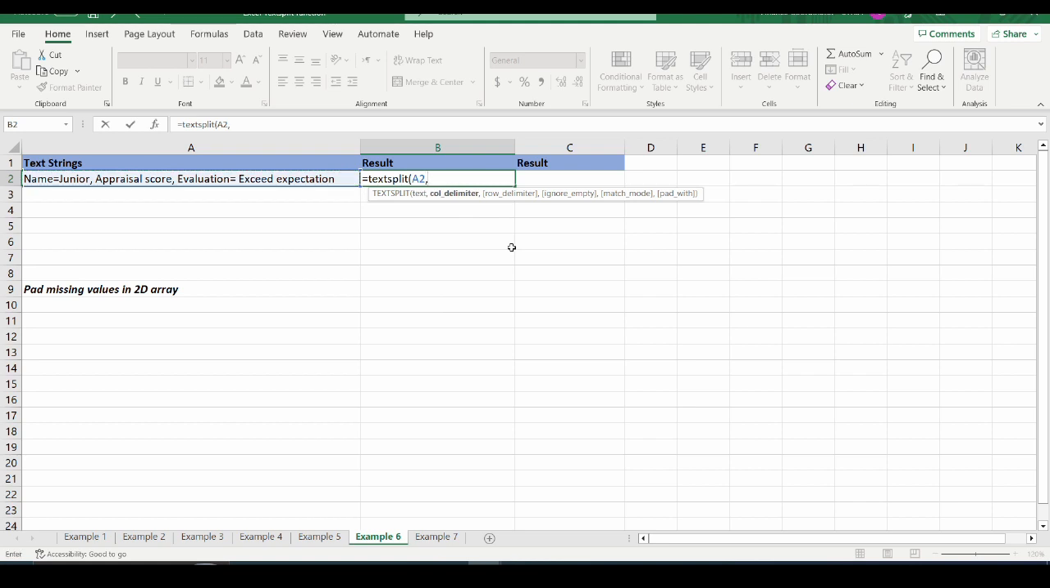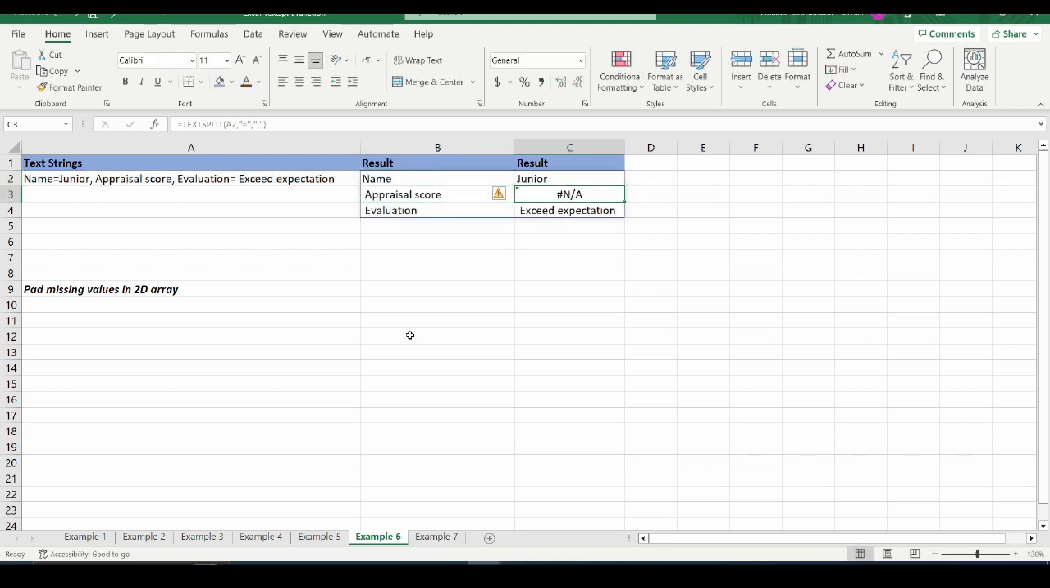The column delimiter is the equal to sign. The row delimiter in this case is the comma separator. We close the bracket and press enter. And this is what we have. The reason for this asterisk NA is because there is a missing value in the source text. Excel has identified that there is a missing value in the source text. And we can see right here, appraisal score has nothing with regards to the column delimiter. And this is why it is returning for us an asterisk NA error to tell us that something is wrong.